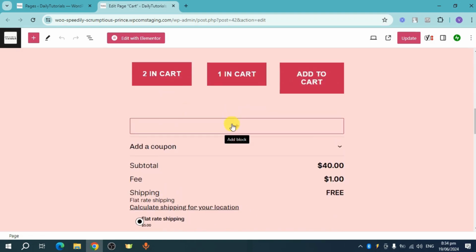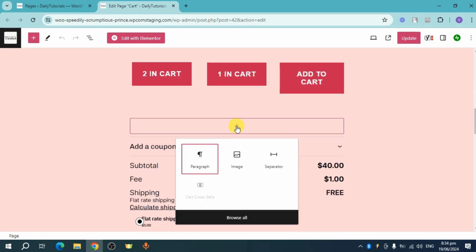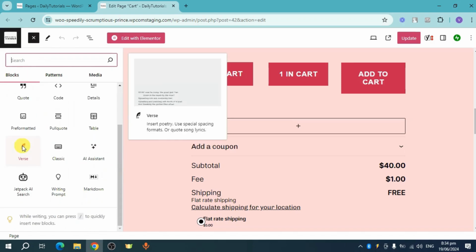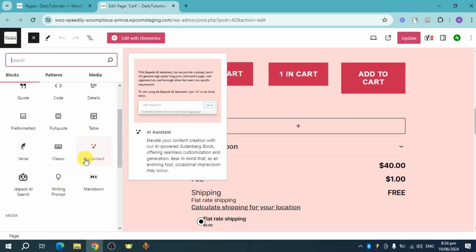If you want to add a few elements, click on this add button right here and you can choose to add paragraphs, images, or a separator. If you want to see all of the things that you have, click on this plus right here. And you can see some blocks such as freeform, table, classic, and AI assistant right here.